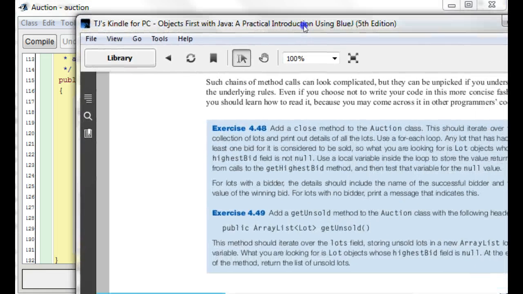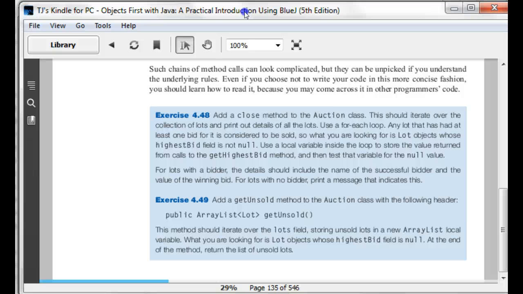Okay, so we got a while loop here, so we got to do a for each loop. Any lot that has had at least one bid is considered to be sold. So what you're looking for is lot objects whose highest bid is not null. Use a local variable inside the loop to store the value returned from the call, and then test that variable for a null value.